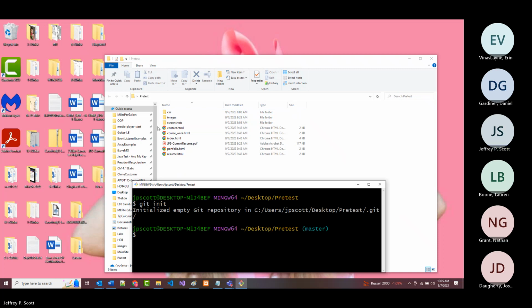And there it is. So I now have that. Now I want to take everything that's in here and add it to what's going to become my GitHub repo. So I say git add dot. That means add everything. And I'm hitting enter. Now, sometimes when you do that, you'll get feedback. Sometimes you'll just get a prompt like this.